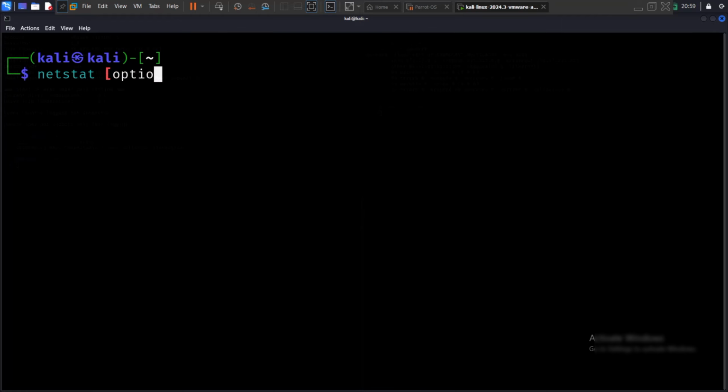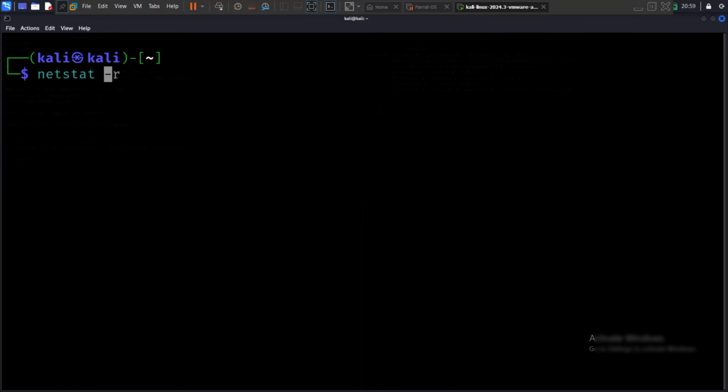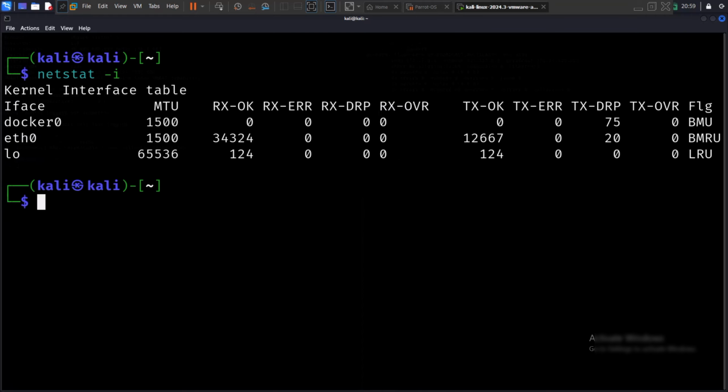Options. To display listening ports, I'm going to use the command netstat -i. This is going to display only sockets that are in the listening state. Let me clear my terminal.